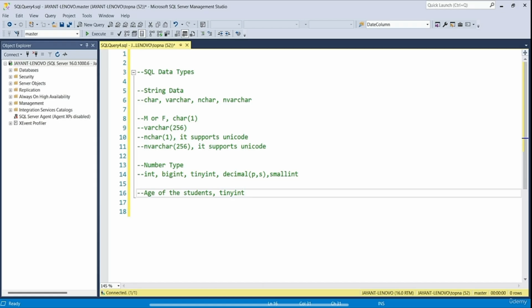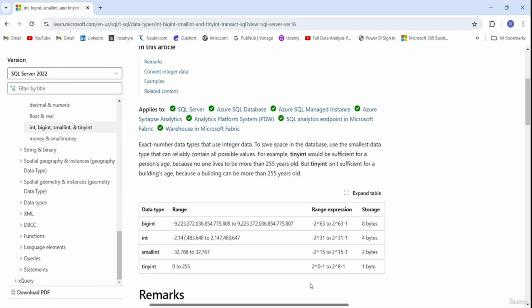If I open the Microsoft documentation and show it to you, you can see that tiny int will require a storage space of 1 byte, while if we talk about int, this is going to require around 4 bytes. So since it will require 4 bytes, and if our work can be done using tiny int, why should we go for int, right? So depending upon the requirement, we will go for tiny int.